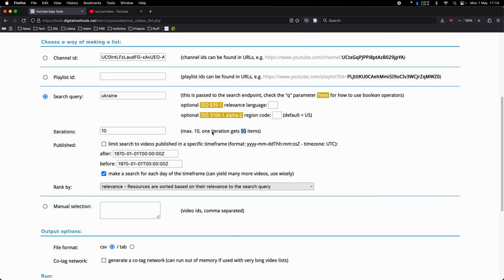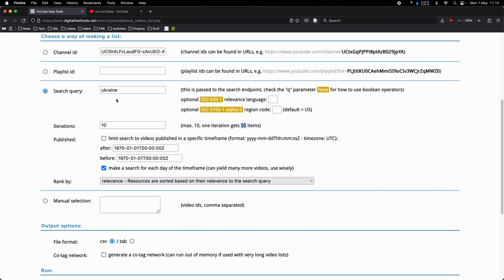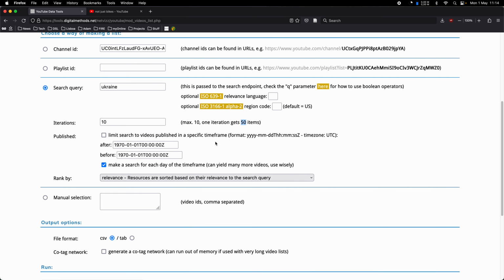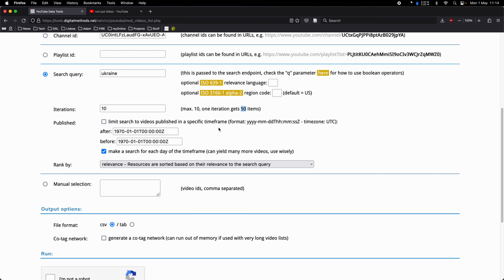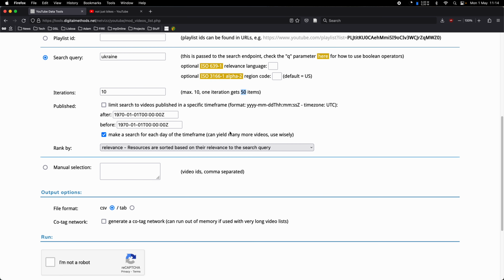But in the end, what we end with, again, with the search query is exactly the same as before, a list of videos that respond to our search query in one way or another. We can also use a manual selection of videos, video IDs.